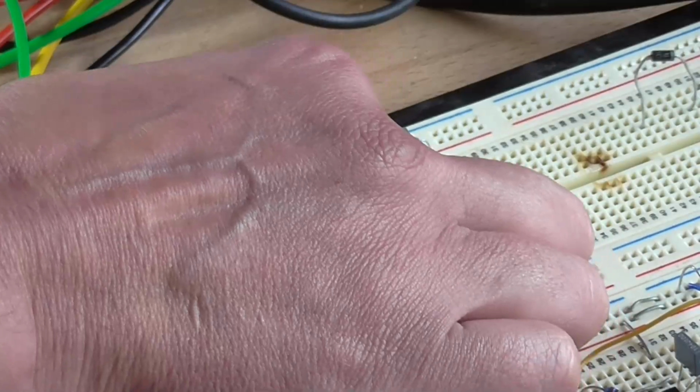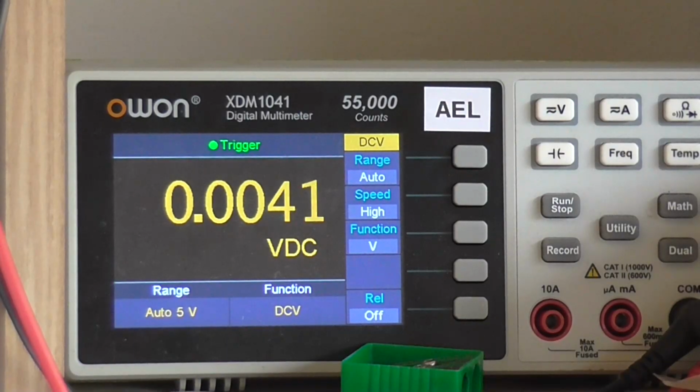So I'll just introduce the load now by putting that back to ground, and our offset voltage didn't change at all, so loaded and unloaded, we've got about 3 millivolt DC offset there, which is, yeah, okay, it's fine.